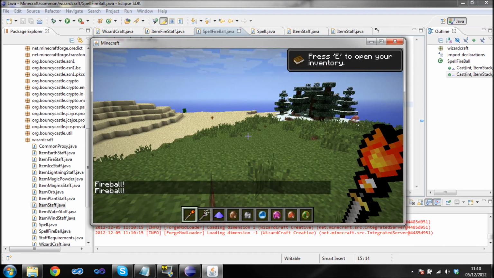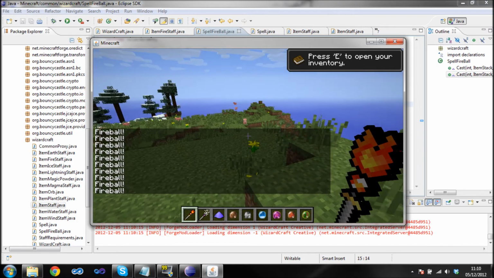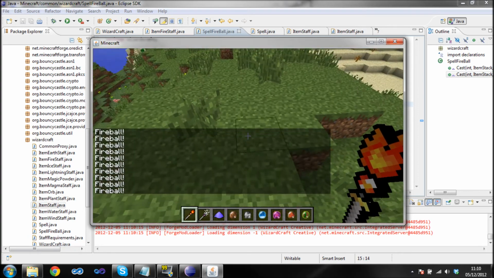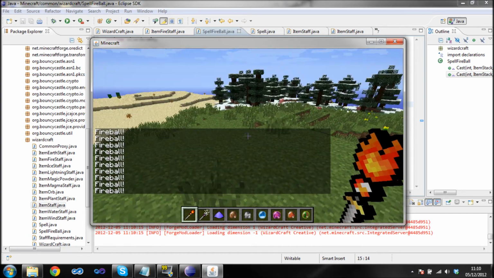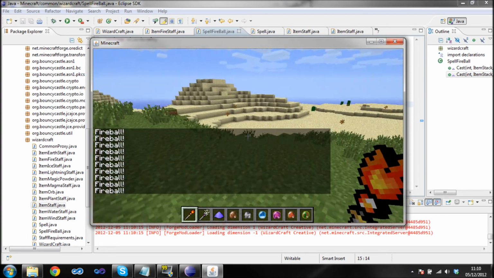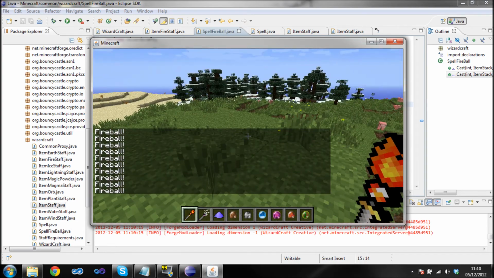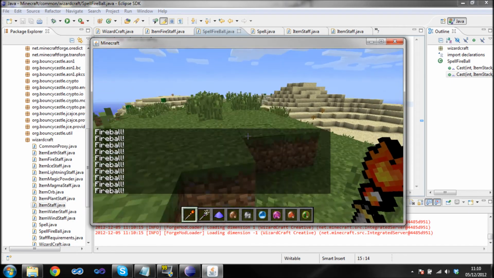Well, so that worked. Every time I right click I get that message saying fireball, which is good. That's what we'd expect to see, which means my spell event, my cast spell, is working.